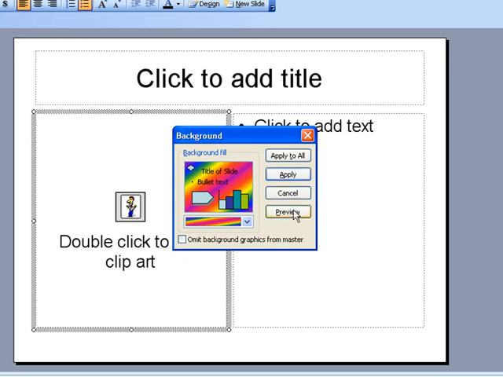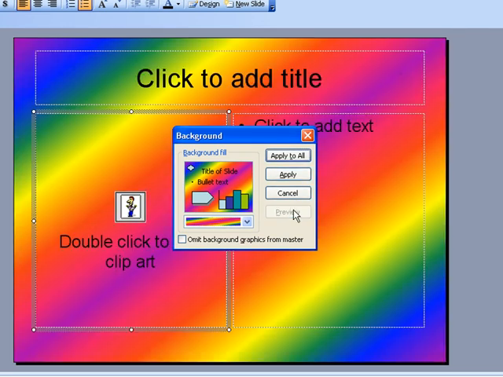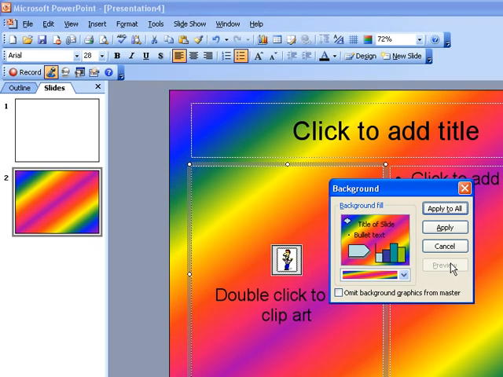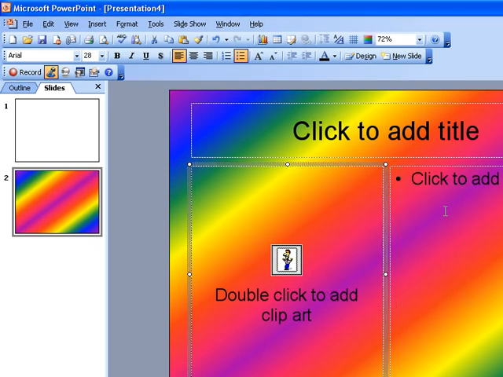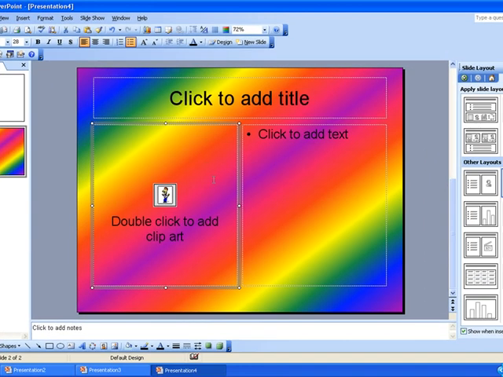But first of all, I think we should take a preview of what this will look like. So you would just click Preview. And if you don't like it, then you can hit Cancel. But I do like this background, so I will apply this to all. Okay. Excellent. This concludes my demonstration on how to create a PowerPoint presentation. Thank you.